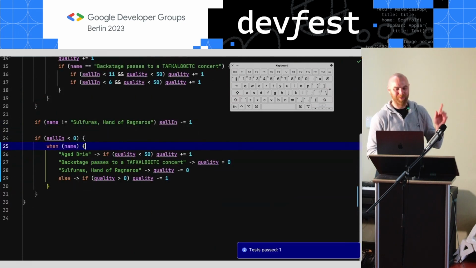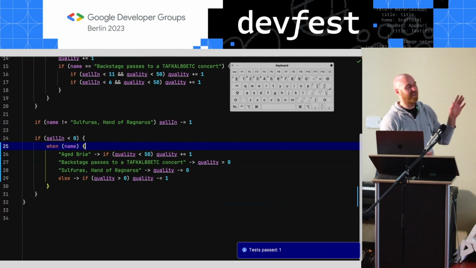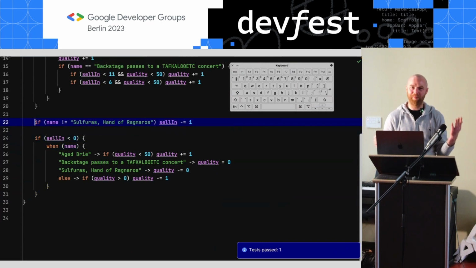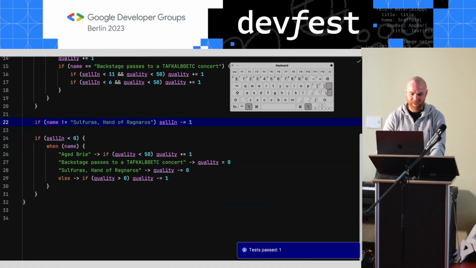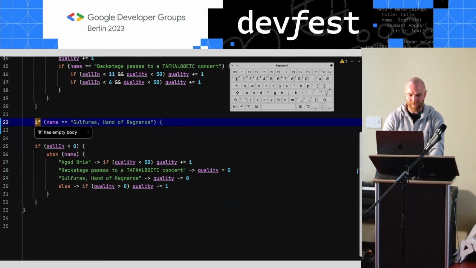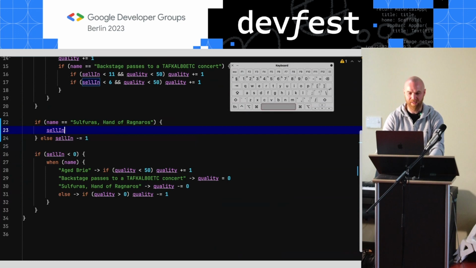Now I can actually know what's going on there. And it's like, oh, okay, just comparing name and then updating quality, quite simple. So that's the biggest breakthrough, I think, of this refactoring. So we started at the bottom, so let's just go bottom up, right? And just invert this condition. It contains an empty body, but similarly, we can do cell in 0.